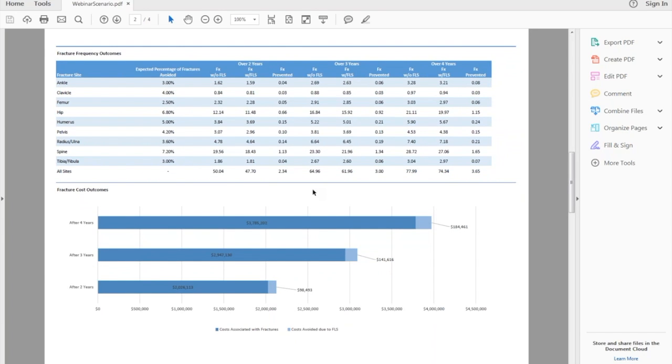Finally, the fracture cost outcomes describe the total cost associated with the fractures and the savings. So we see after 4 years, the total fracture cost is nearing $4 million. However, with an FLS, we would save about $185,000 in terms of costs of treating those fractures.